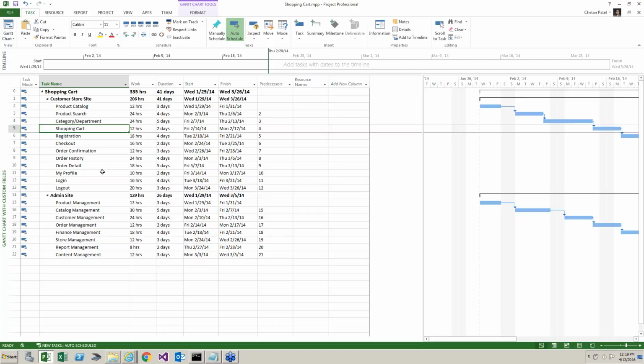What I have listed over here is 2 sections of the project. One is about the customer store site, where the customer goes and purchases the item or product, and the admin portal, which is more about managing the product or managing orders and stuff like that. Those 2 sections have a list of features listed out.